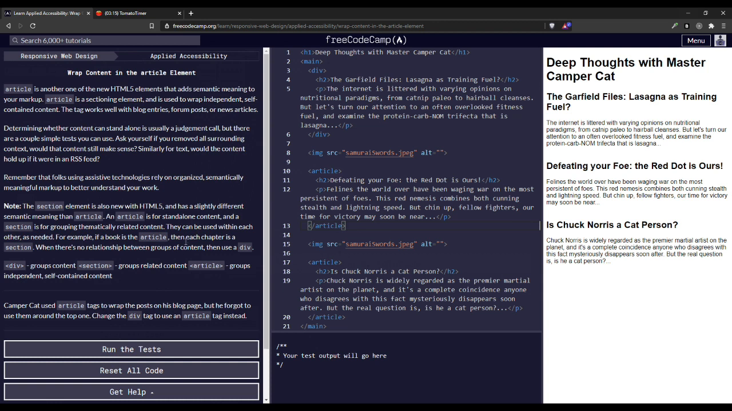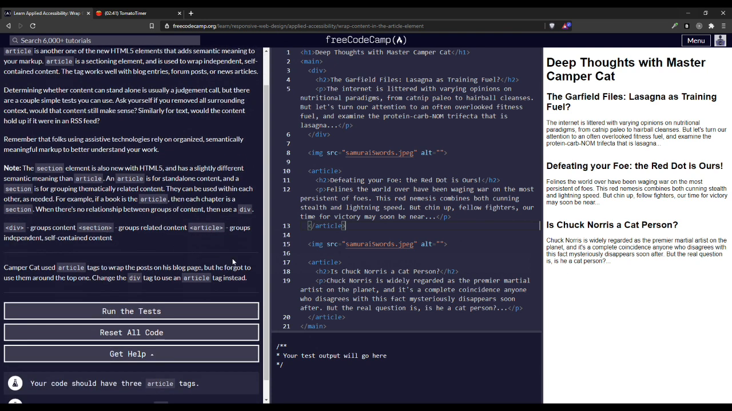That's what I'm imagining. The section element is also new to HTML5, and has a slightly different semantic meaning than article. Article is for standalone content, and a section is for grouping thematically related content. These can be used within each other as needed. For example, if a book is the article, then each chapter is a section. When there's no relationship between groups of content, then use a div. Div groups content, section groups related content, article groups independent, self-contained content. So that's a little heavy, but I think I understand it.